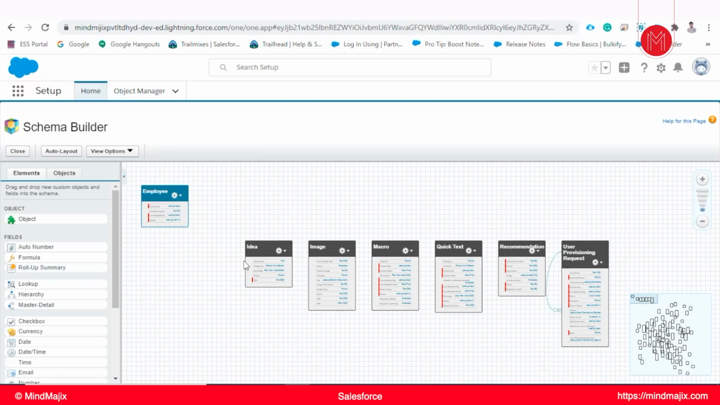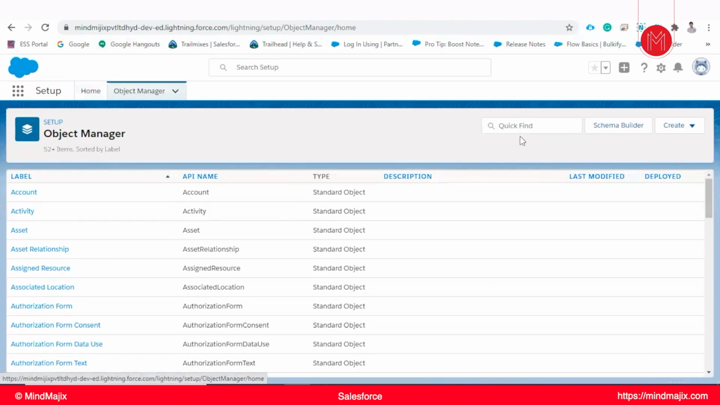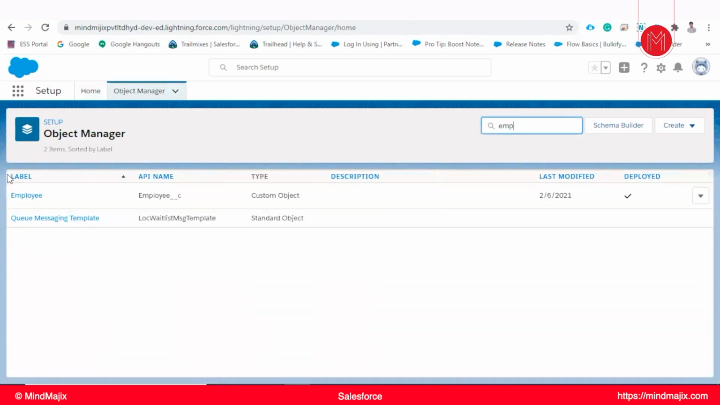This is one way we can create our object using schema builder. This is another way. And one more way is, we'll see in object manager, you can see that the employee object is also created. As you can see here, the employee object is created. Using schema builder, it's a quick way we can create multiple objects.